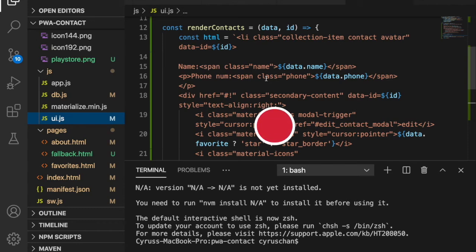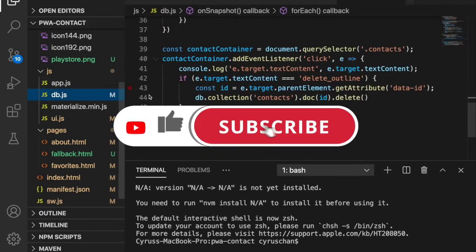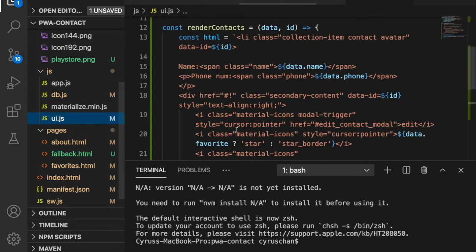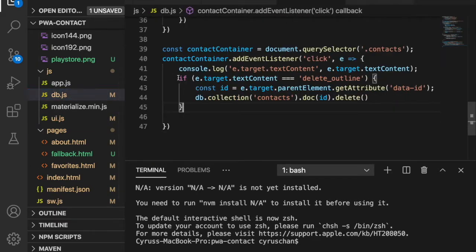In this part, we are going to implement the edit contact. So inside the db.js, we have to get the value from the list item when click edit. Since we already know the text content is edit, we have to check if the text content is equal to edit.